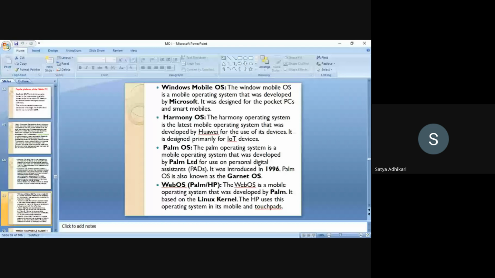Windows Mobile Operating System. The Windows Mobile OS is a mobile operating system that was developed by Microsoft. It was designed for the pocket PC and smart mobiles.